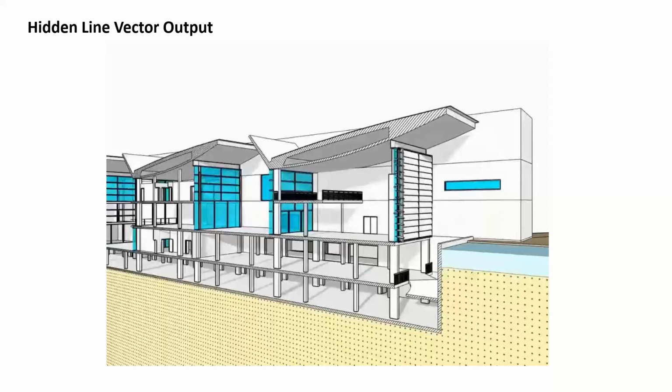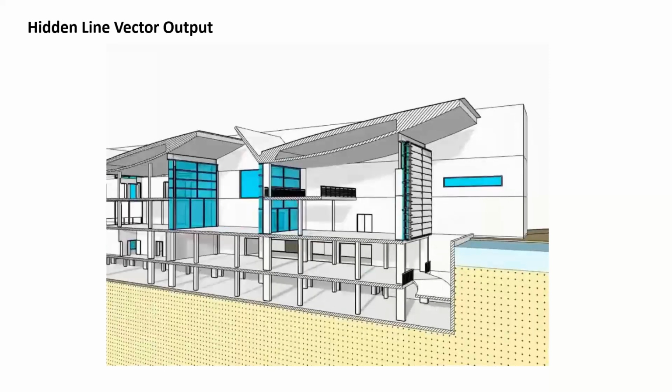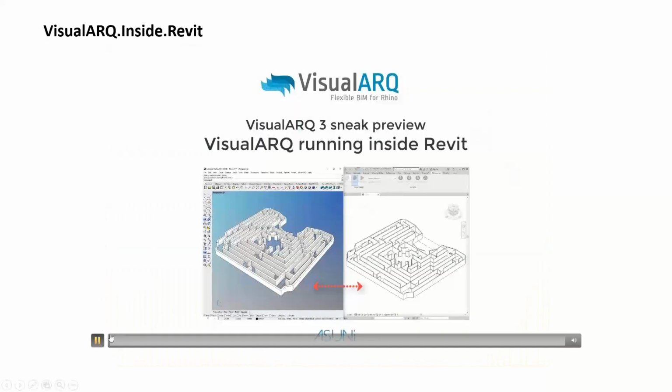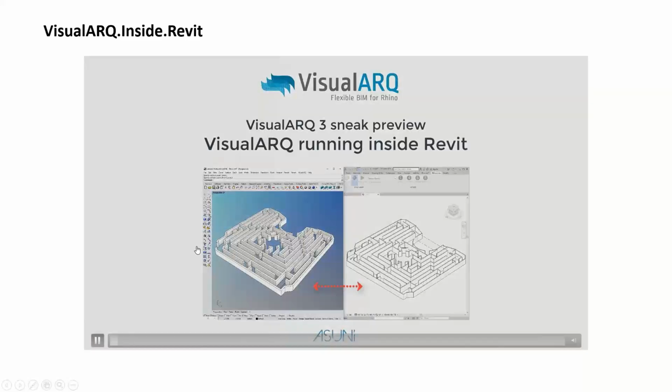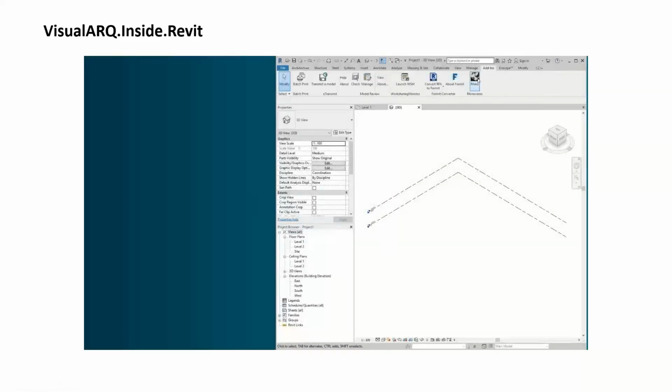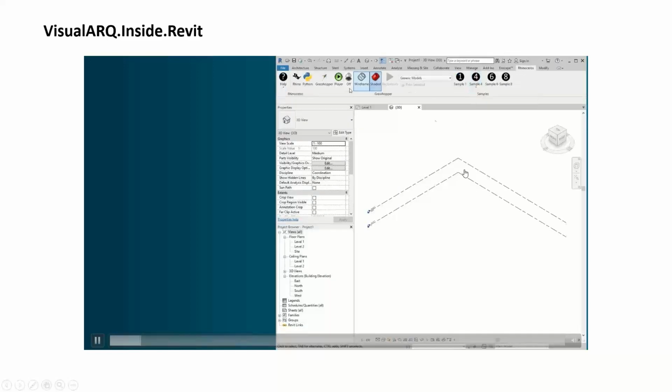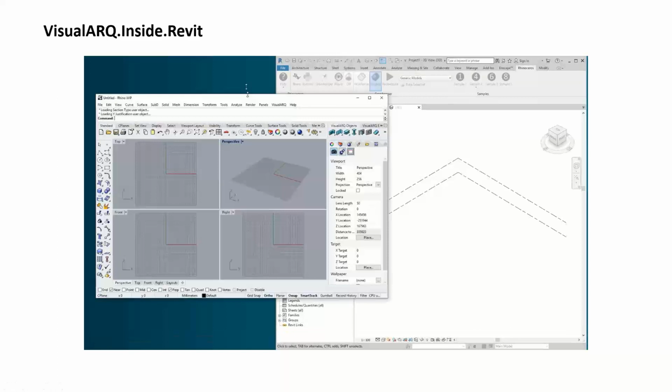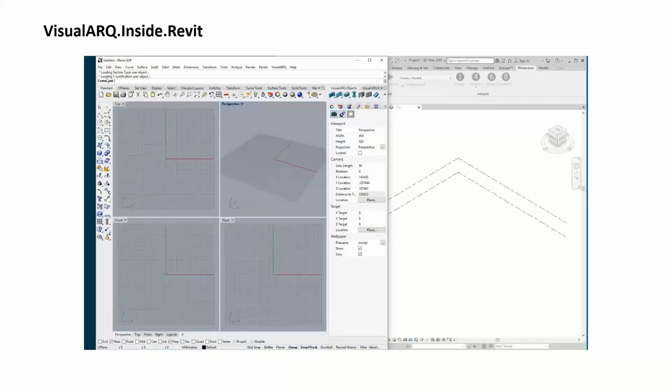And as Barbara was mentioning, since VisualARQ 2.9, which is already available, there is the connection of VisualARQ with Revit through the Rhino Inside technology. So in this video, you can see how it works, even though you will see that some icons are a bit old, but VisualARQ 2.9 already works on Rhino 7, and you can already play with that feature.